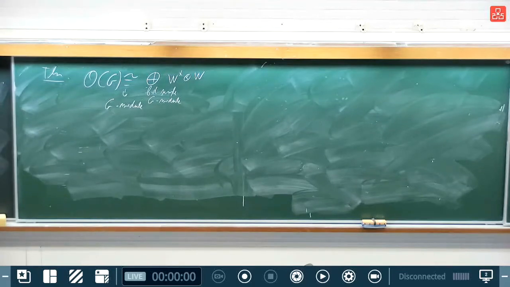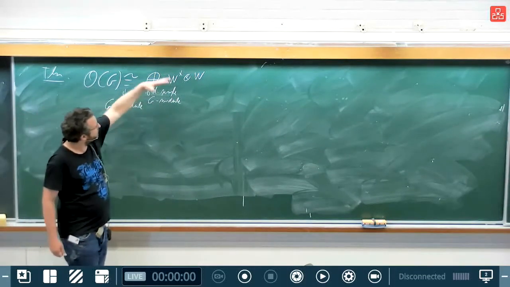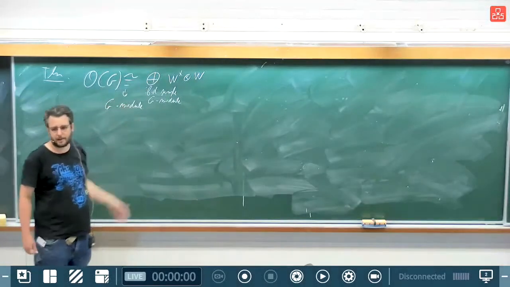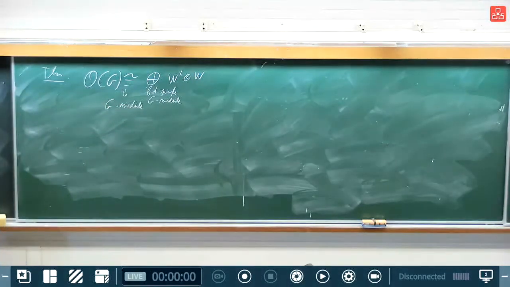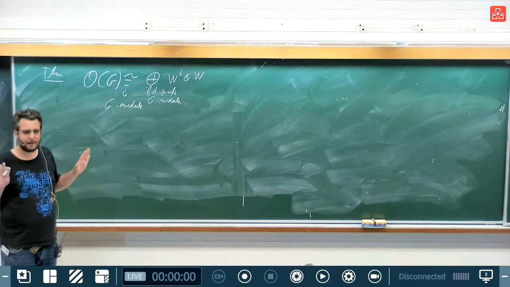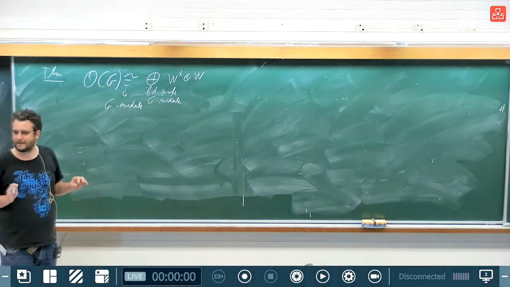So this gives you a combinatorial description of this algebra, which is internal to the category of representations of G. And of course, the isomorphism is given by this map. Okay. Any question on that?